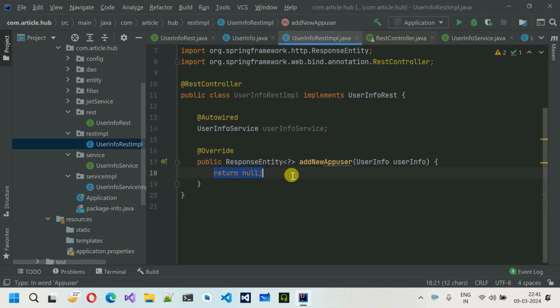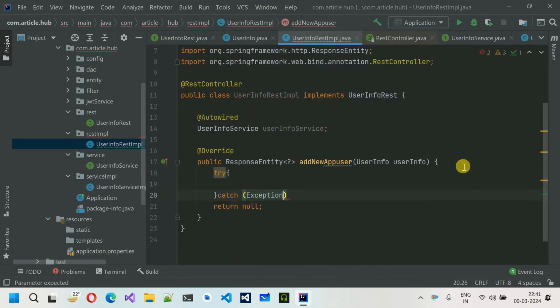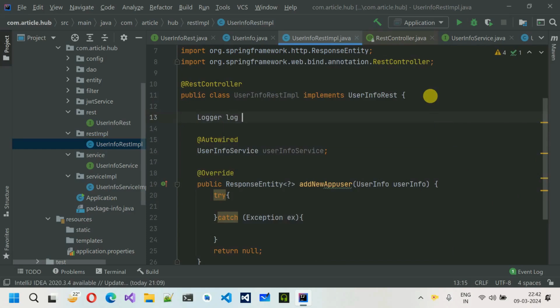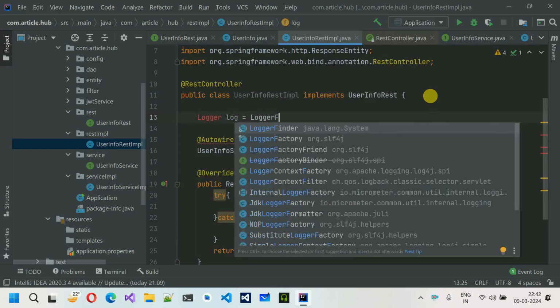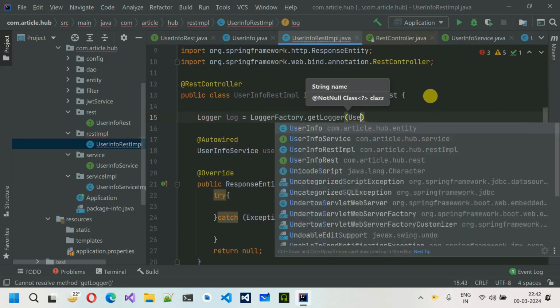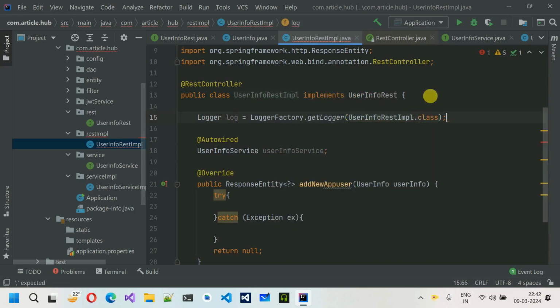Before that, we are going to handle the exception over here. So try, catch, inside this one Exception ex. If anything goes wrong, I'm going to print that exception into the logger. For that, we have to add the logger over here also. So Logger log is equal to LoggerFactory.getLogger, and to this one we have to pass the class. The current class is UserInfoRestTemplate.class, like this. Ctrl Alt L to format everything.